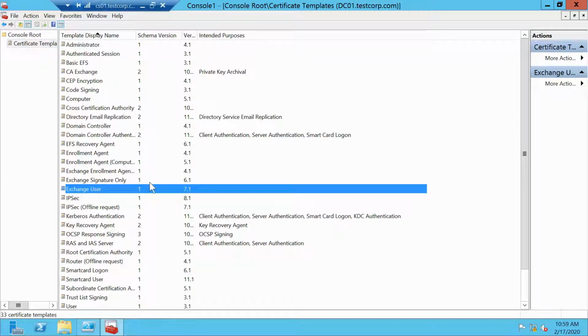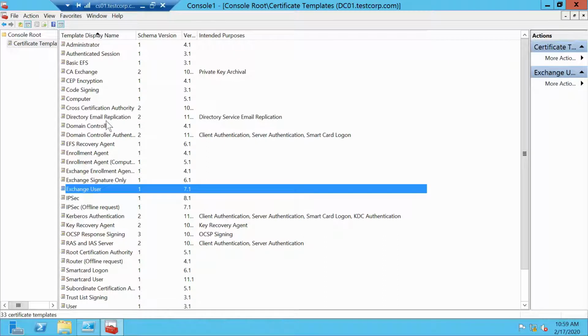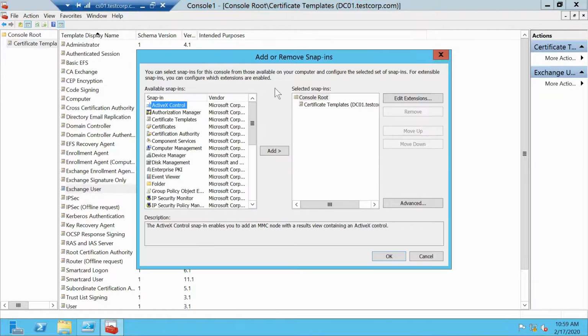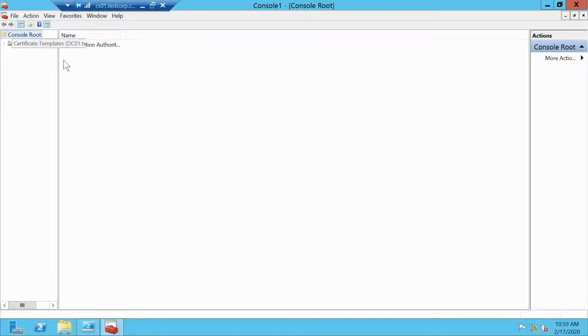So this is it with the templates. We will not need to add any new ones from this list because in this video I only want to test the web server template, which is already available as we already saw here. So we are good. Let's remove this snap-in and let's add the certificate authority snap-in, and we can add it for the local computer. Now this is actually the tool from which we manage the CA.